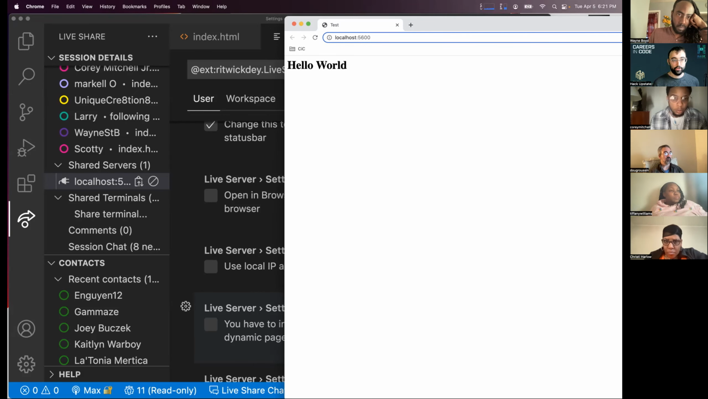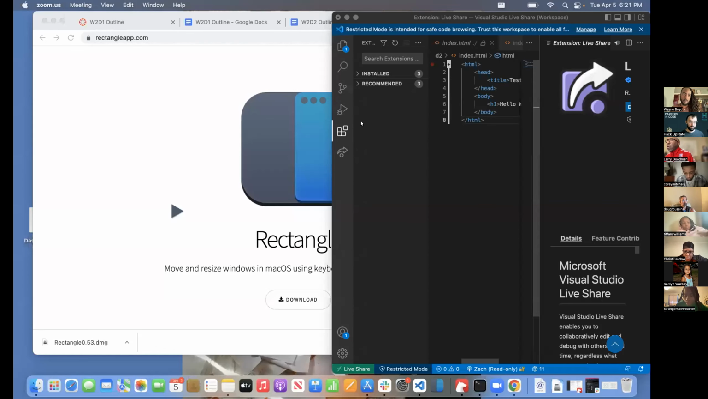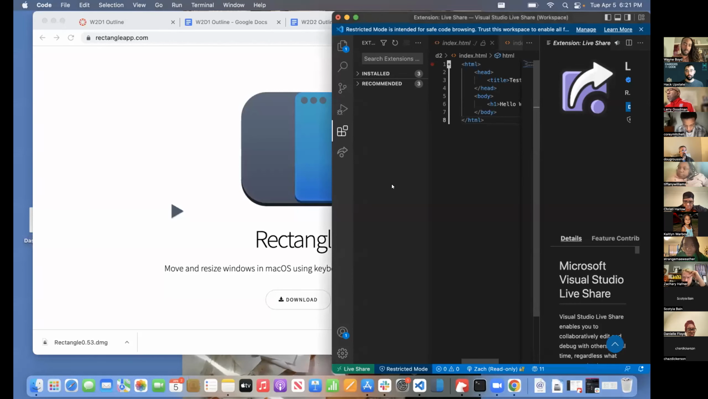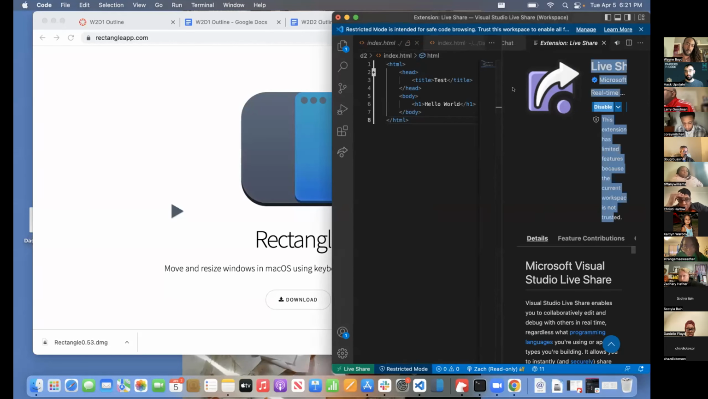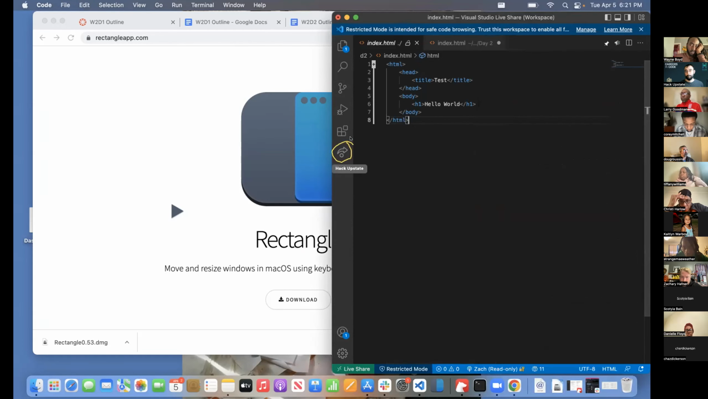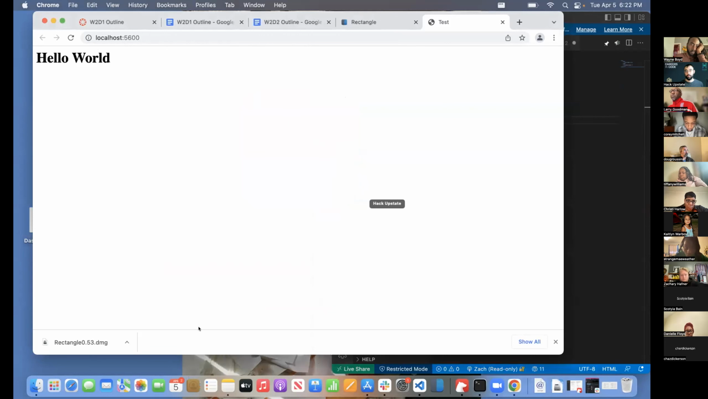Did you get it? Or you want to share your screen? Okay, so you're gonna click on live share over on this side, and then just double click on that server, and that should pop it open.